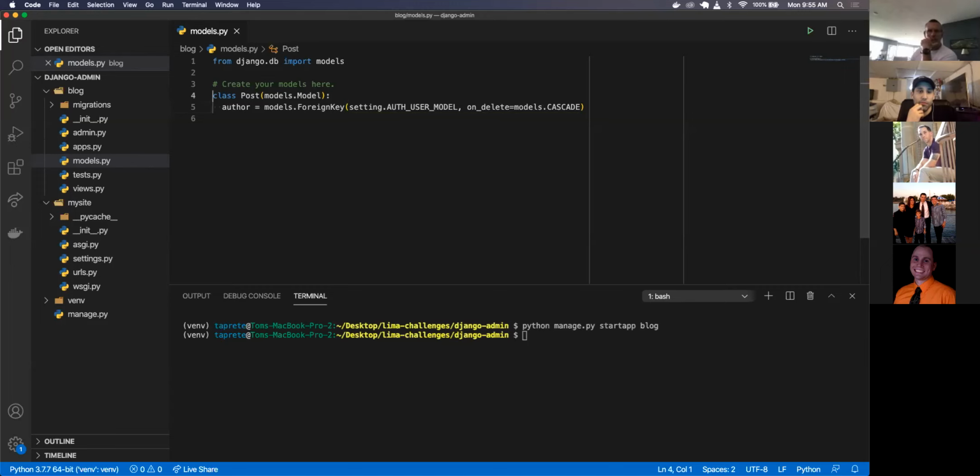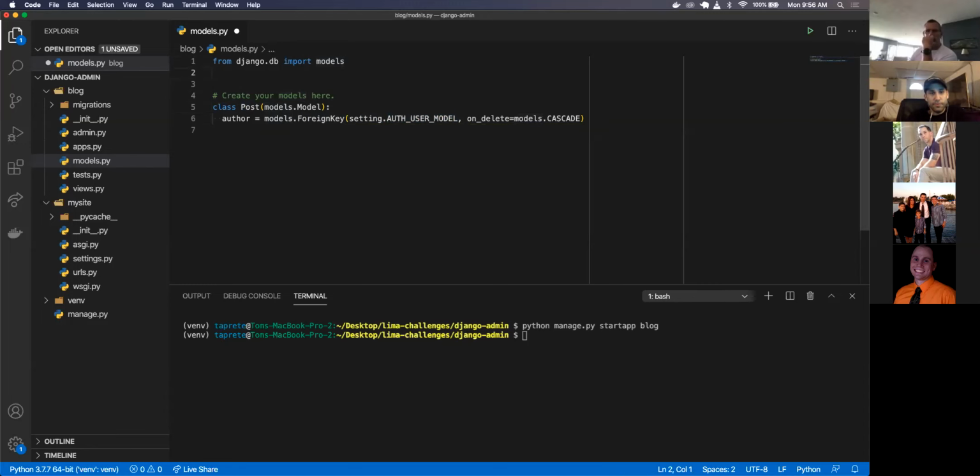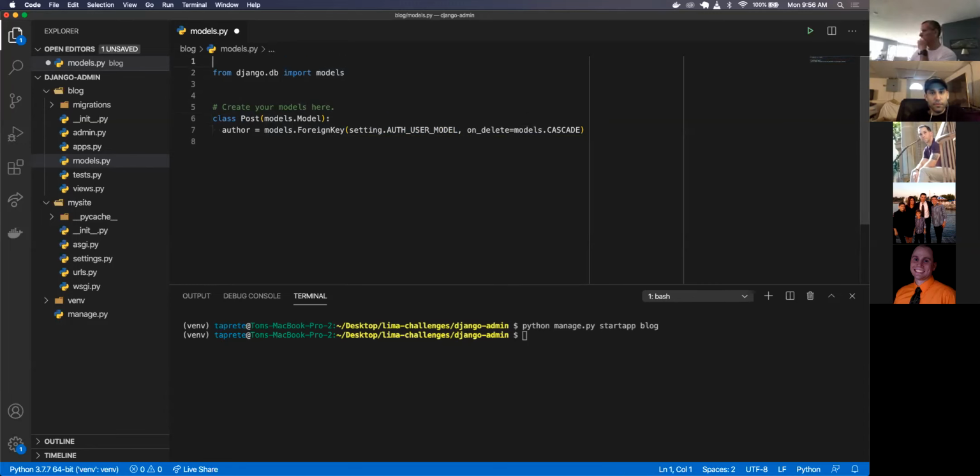With settings.AUTH_USER_MODEL, this gives this specific post model access to the users, using the built-in user model. But I actually also need to import. Oh, go ahead.